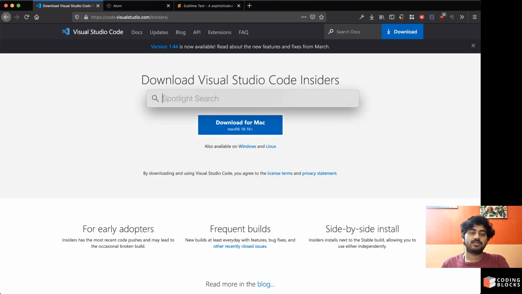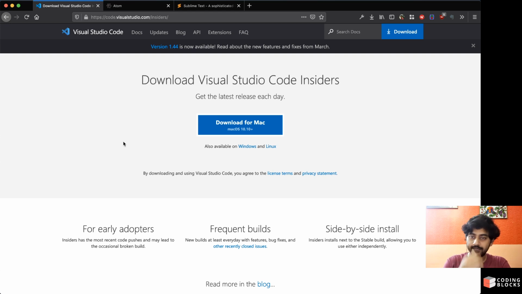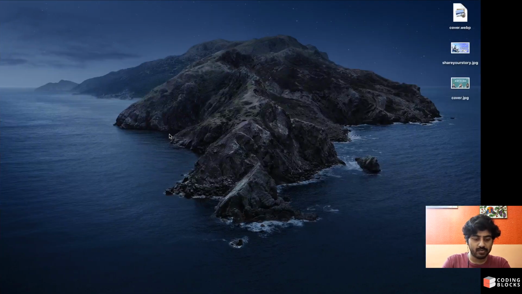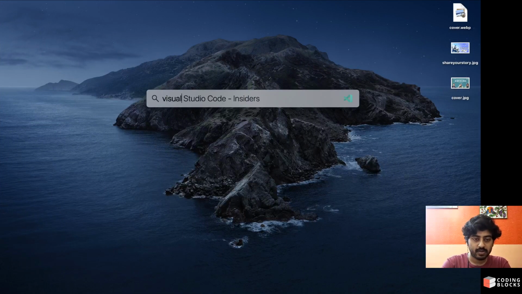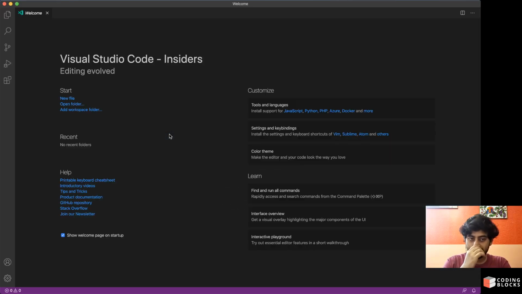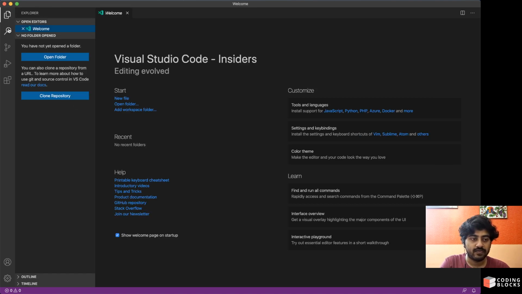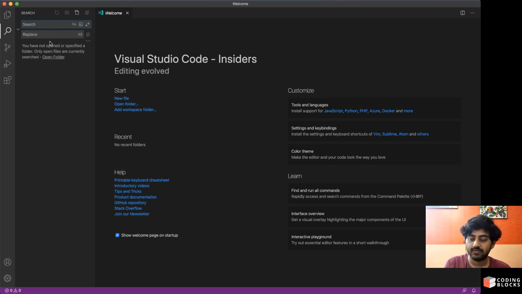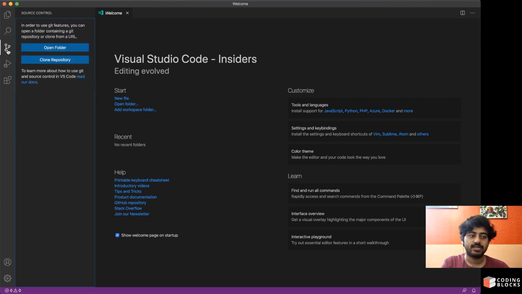Okay, so if you open Visual Studio Code, that's how it looks when it opens. This is called the file view, where open files are shown. This is the search view, where you can search for some text inside your project. This is the Git view, where you can check out the GitHub branch and everything.